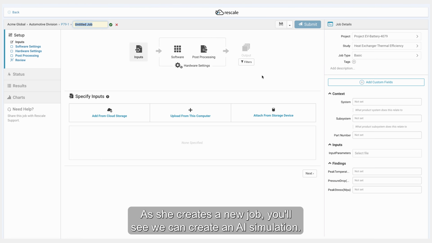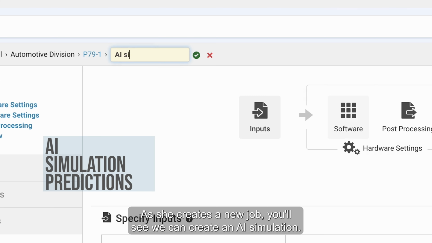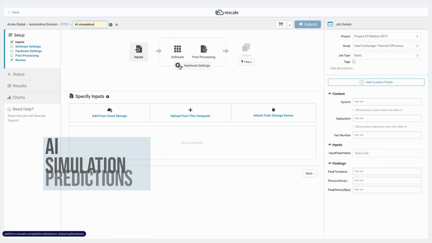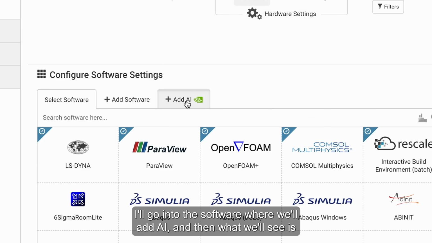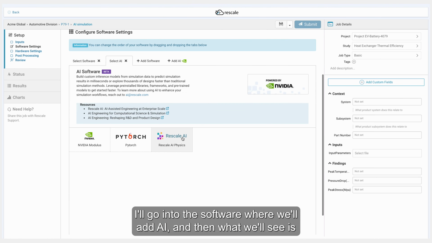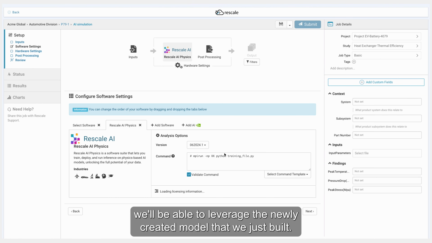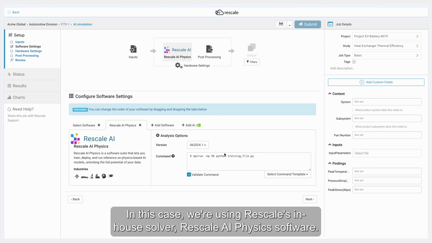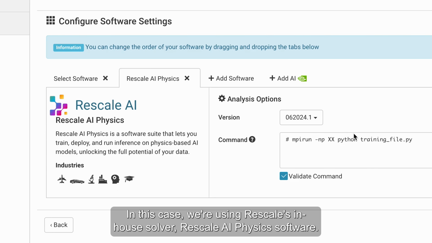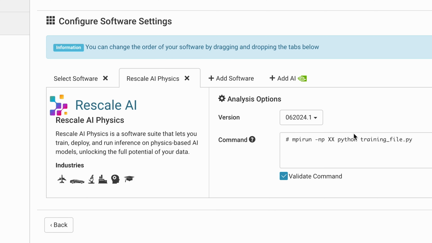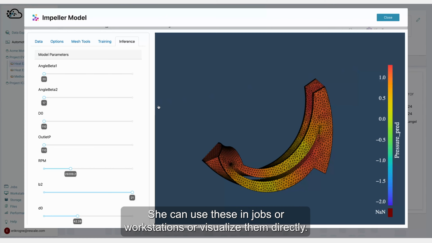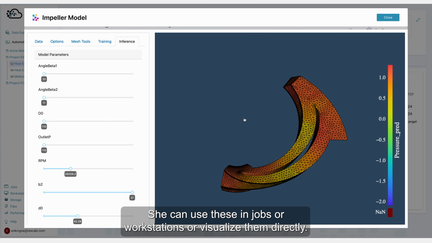To do so, she clicks on New Job. As she creates a new job, you'll see we can create an AI simulation. I'll go into the software where we'll add AI. And then what we'll see is we'll be able to leverage the newly created model that we just built. In this case, we're using Rescale's in-house solver, Rescale AI Physics software. She can use these in jobs or workstations, or visualize them directly.